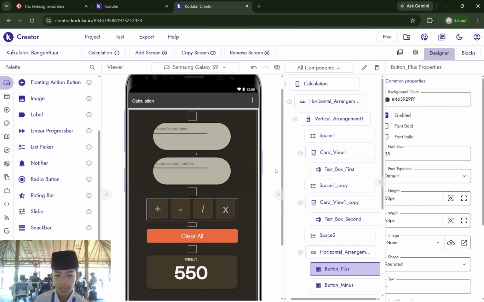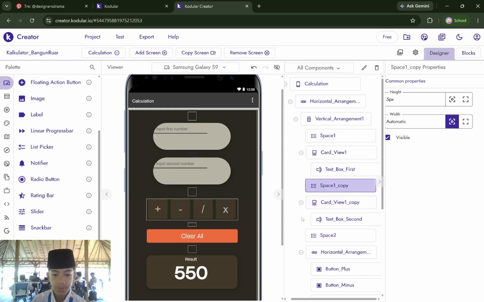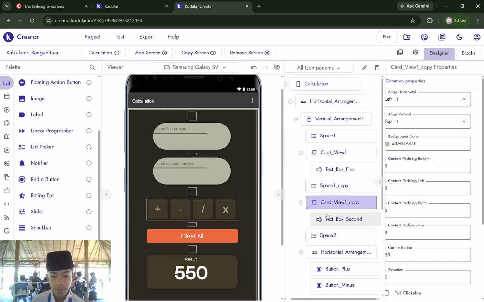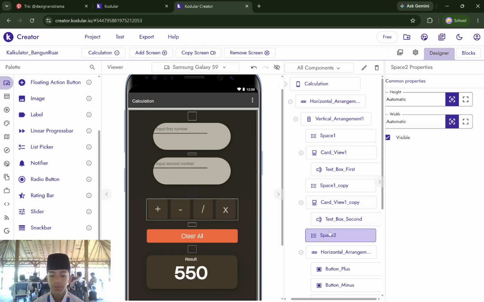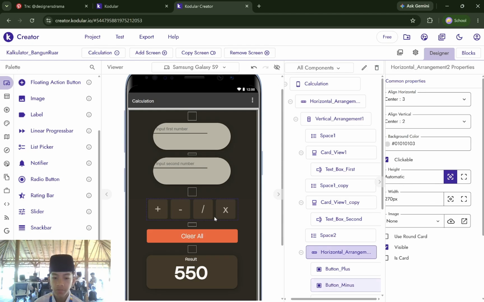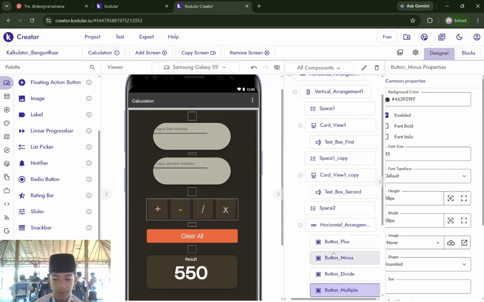Like this. So I add space again, and I add card view again to make a group for the text box of the second number. And then inside of the second card view, I add text box again to input the second number. Then I add the space to make a space between the second number and the buttons, like a plus button, minus button, divide button, and multiply button.